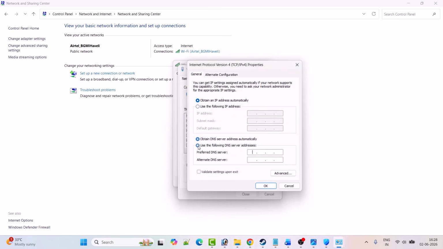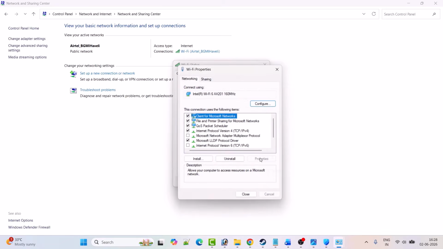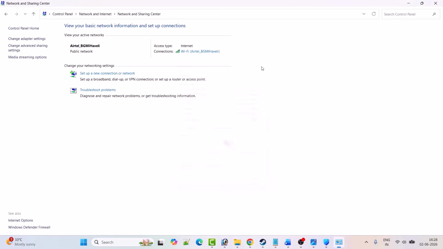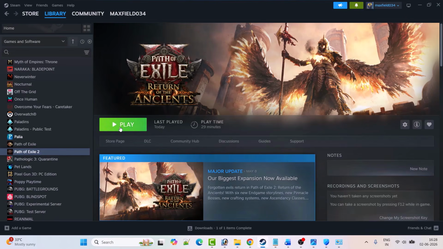Now select this option, use the following DNS server addresses, and in preferred DNS server type 8.8.8.8 and in alternate DNS server type 8.8.4.4 and then click on OK and then close it, and then you can go ahead, launch the game and check if your problem is solved or not.